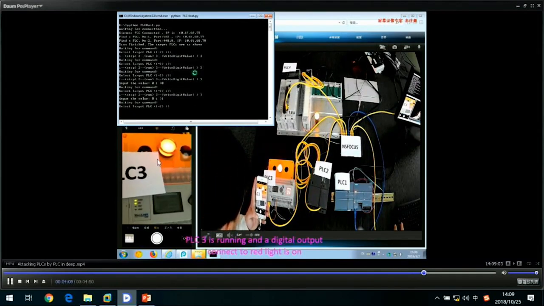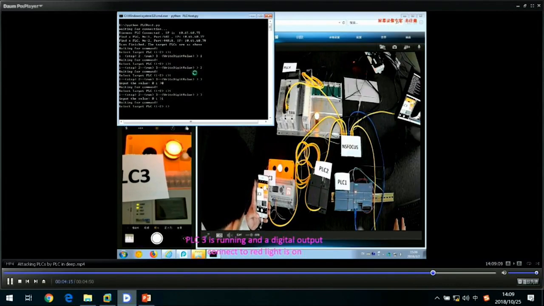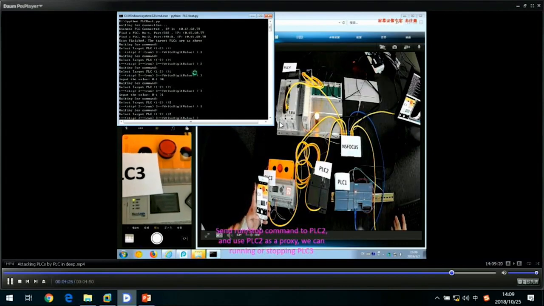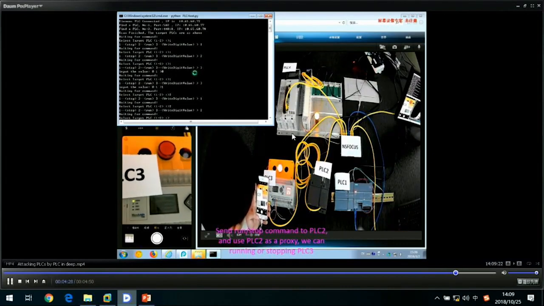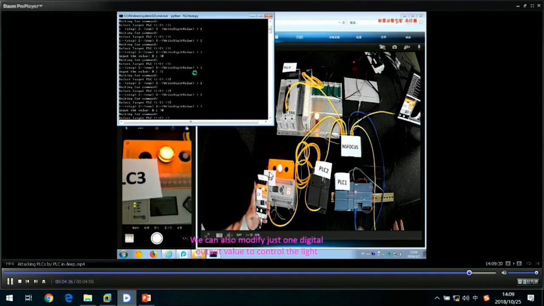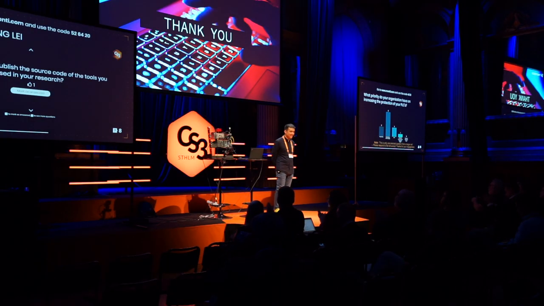And finally, the AB PLC. We just send commands to the Siemens S7-300 PLC, and the S7-300 PLC will attack the other PLCs. Just stop PLC, run PLC, and turn the light off and on. Yeah, after the demo, that's my presentation. Thank you very much.